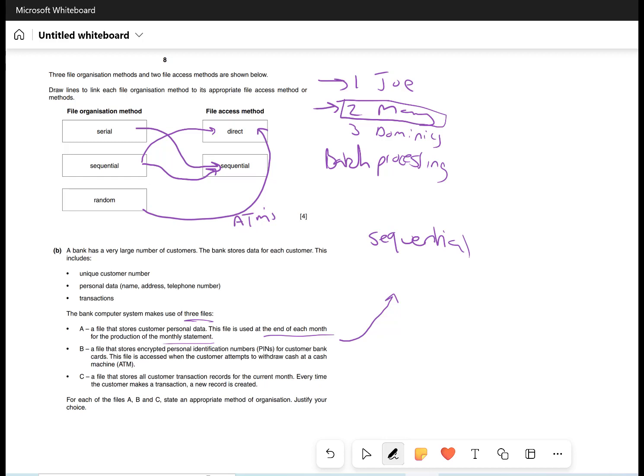Going with sequential would basically mean that we are going through in an order one at a time to produce a batch statement. So we can print all of these off at once, but we're doing it in order of customer with all the information. So all of Mary's information, all of Joe's information, all of Dominic's within there. So it's nice and organized. If I was to do this, I'd say all customers at once, get a statement.